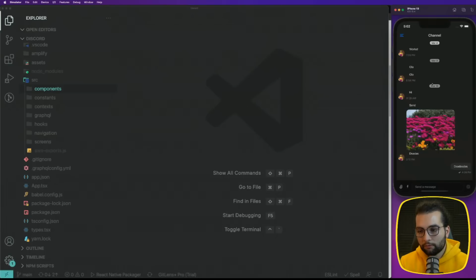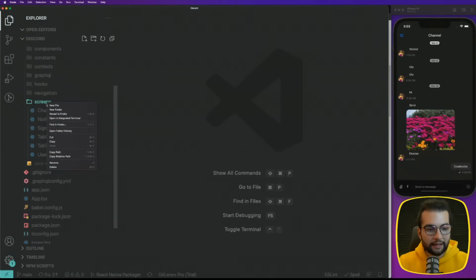In order to see a list of users, we can also query the users of one channel. And I am thinking of adding a little icon here on the top right in the navigation that will redirect us to the list of users or to some settings page. I don't know. For now, it can be simply a list of users. To do that, let's go into our screens. Let's actually start with defining the screen.